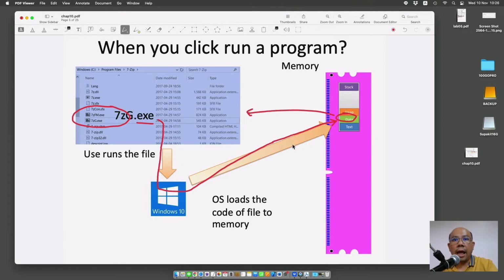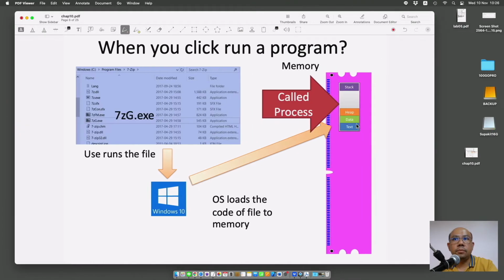When you click and run the program, inside the program there are 4 parts: stack, heap, data, and text, inside the memory. Here it is, we call the process. Exactly, when you open 10 applications, your memory has something similar to this, about 10 applications. Example here, 10 applications.